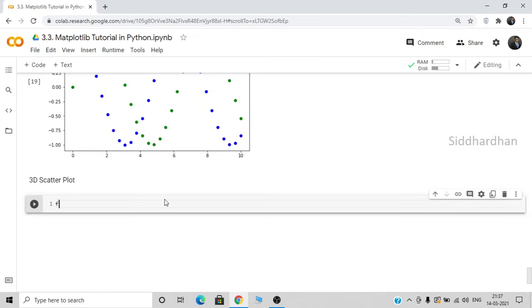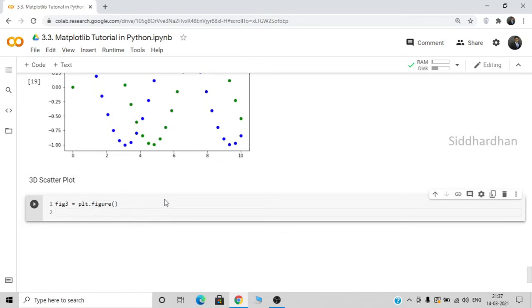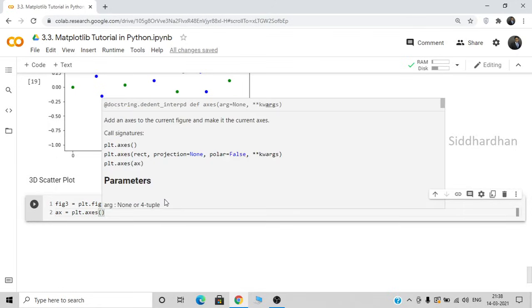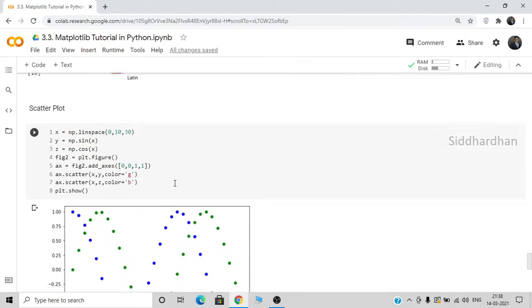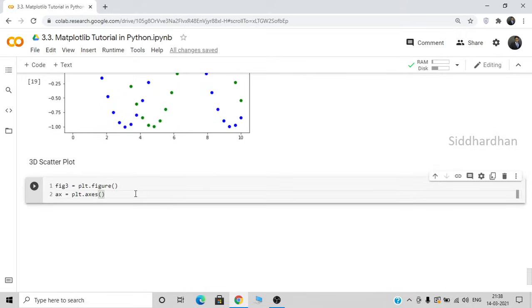So let's create the figure as figure 3, which is equal to plt dot figure. Okay, axis is equal to plt dot axis, and in that we need to, so before we have mentioned the axis as a rectangle, right? Rectangle is a 2D form, and now we want 3D form, right? So in plt dot axis we need to mention the projection is equal to 3D. So this will create a 3D plot.